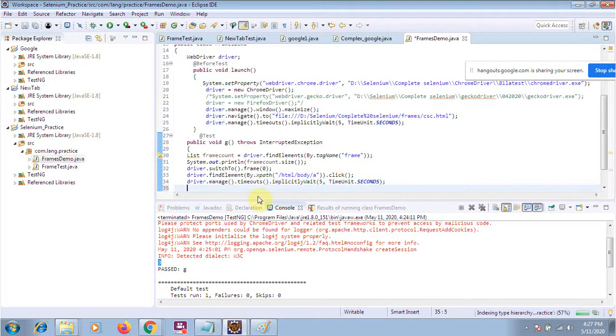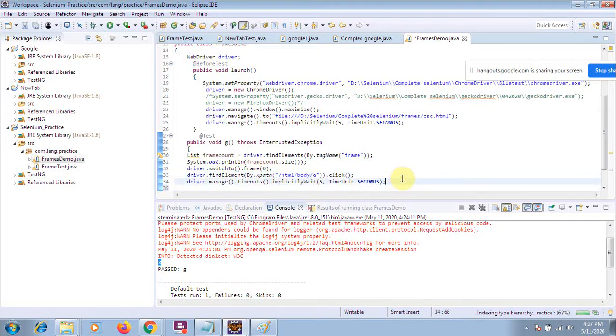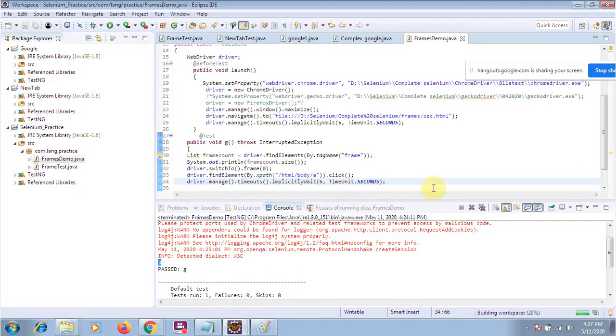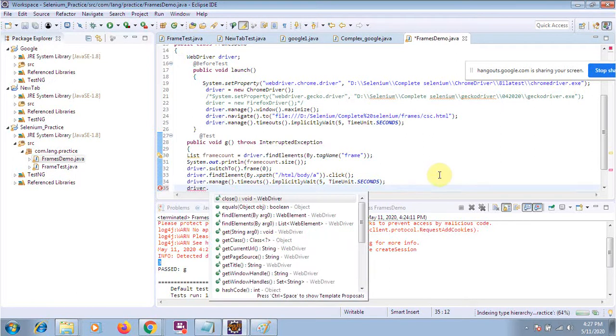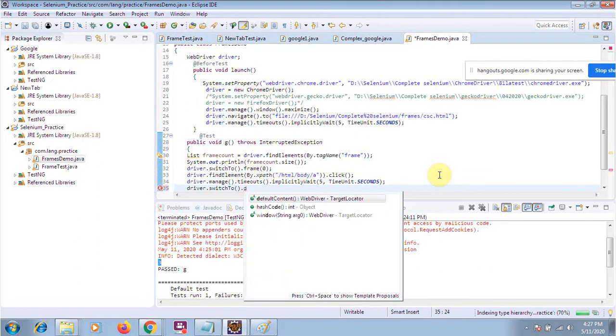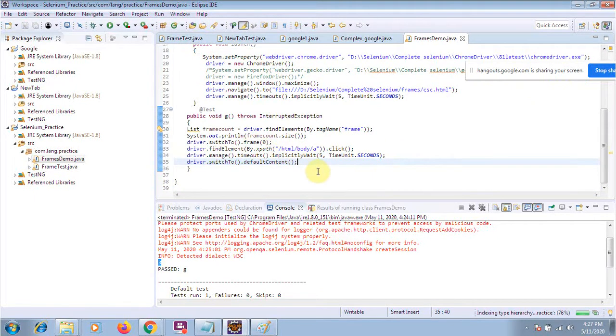So we have moved to the one frame and we have clicked on it. Okay, now before moving to the next frame, what we need to do, we again move to the parent window. So how will we move to the parent window? Simply we say driver.switchTo, there is a direct method known as defaultContent. We will use this one. What does default content mean? It means it will move to the parent window.